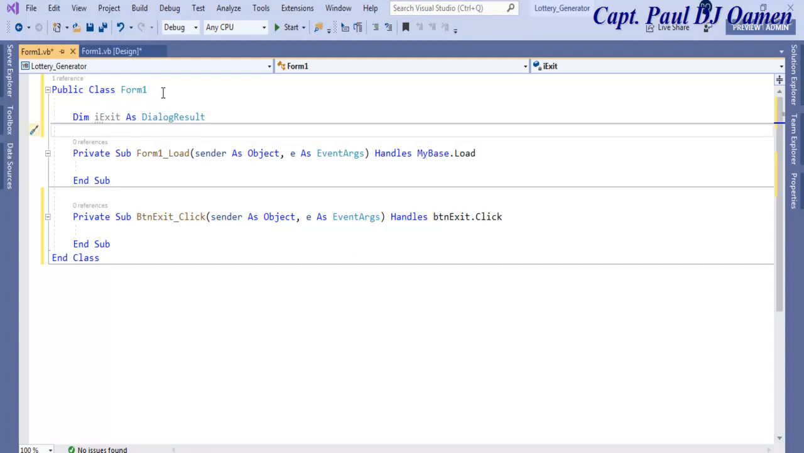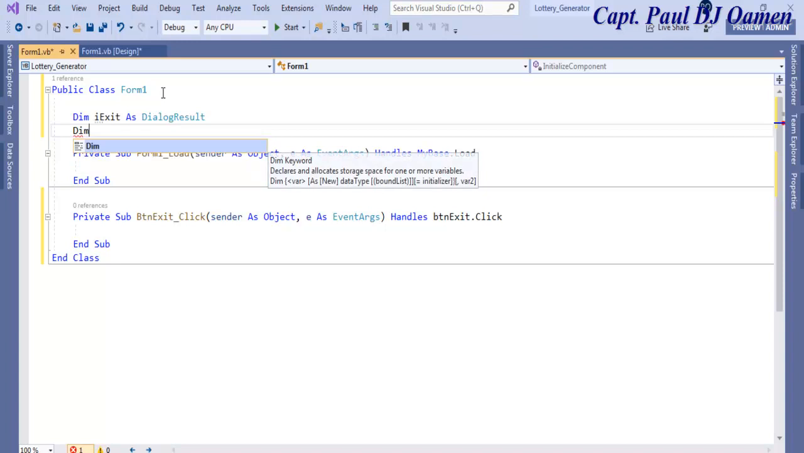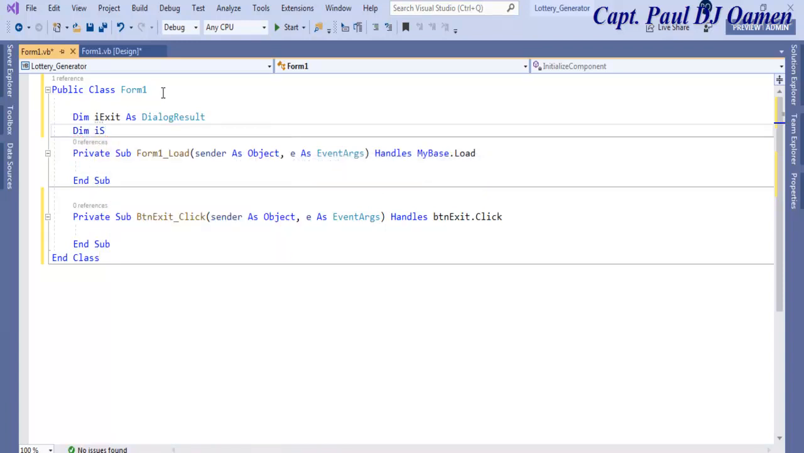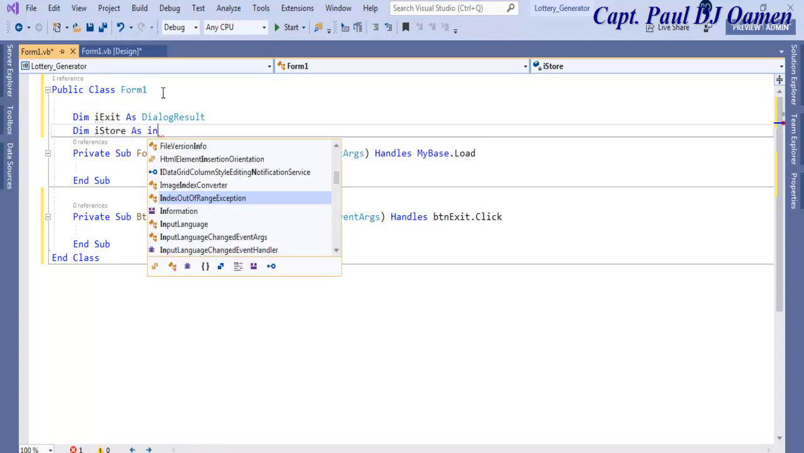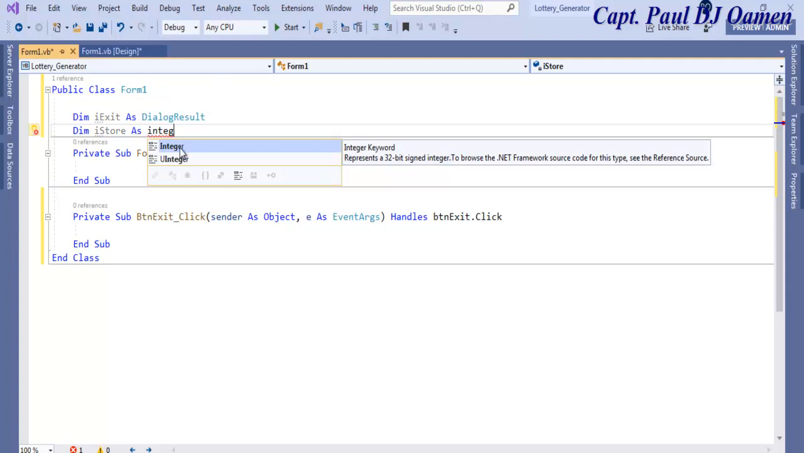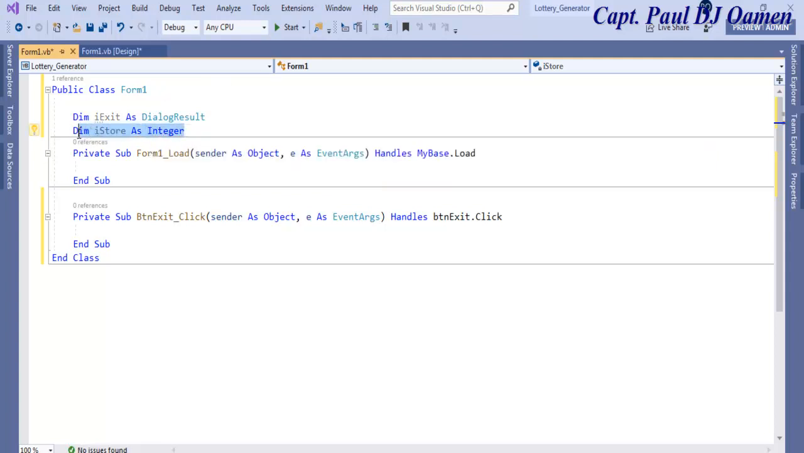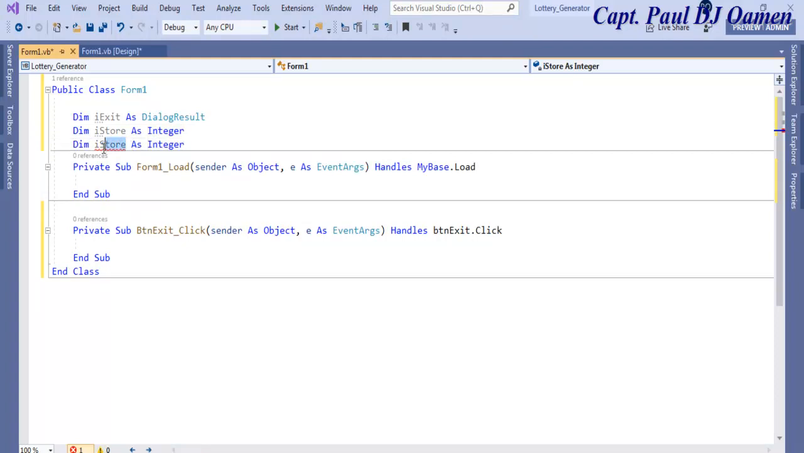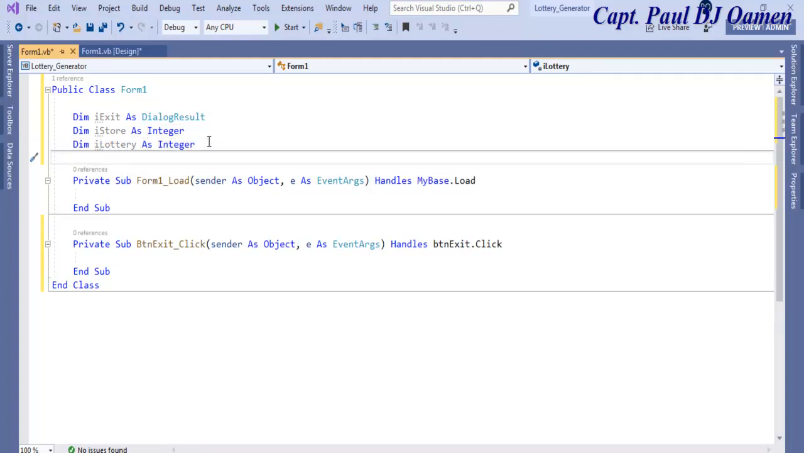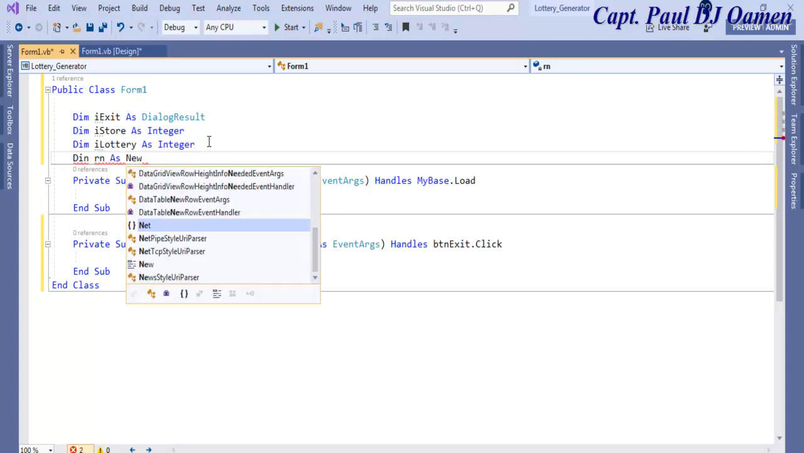So for my lottery, that's going to be dim iStore, that's where I will store the value. I will store the numbers that I'm going to be using to check on my timer here, and that is as integer. I'm also going to declare another one. I'll just call that iLottery. And one more for my random number color generator, dim rn, okay, random as new random.